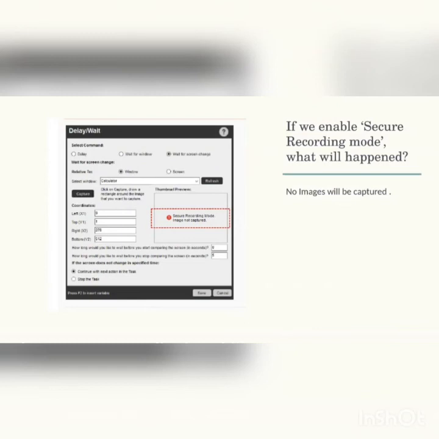Hi everyone, today we are going to discuss Automation Anywhere's Wait for Screen Change control and its uses and best practices.